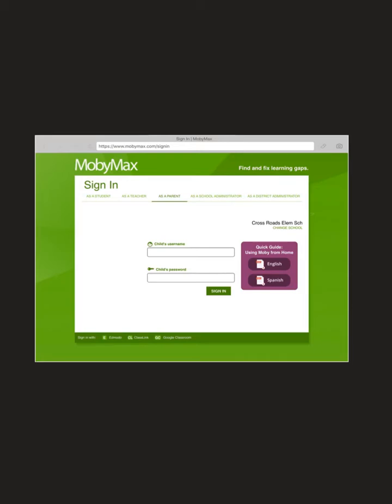I just want to give you a quick tutorial on how to sign in as a parent on Moby Max. So you're going to just make sure that you are logging in as a parent right here. There are different tabs: logging in as a student, teacher, or a parent. You just want to make sure that you are logging in as a parent. So you want to use your child's login.